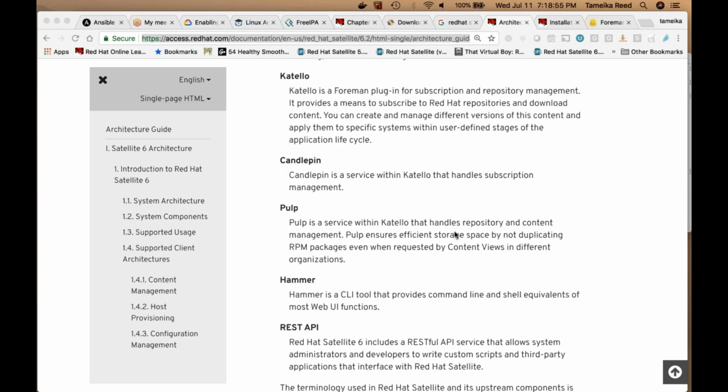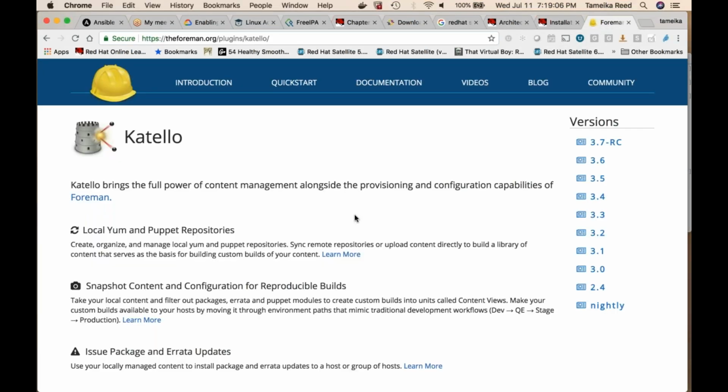Hammer being able to go from the command line and do configuration from the command line versus going into the GUI and configuring things. And then over here with Foreman and Katello, it gives you a way to do the same thing for free over on this side, for setting up a satellite server inside your infrastructure.